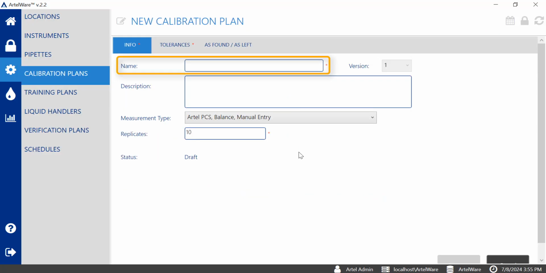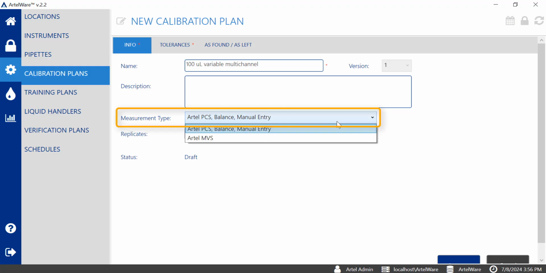Your pipette calibration plan name typically contains information about the volume of the pipette that you're testing, as well as whether it's a fixed volume pipette or an adjustable or variable volume pipette. For today, we are going to be creating a calibration plan for a 100 microliter multi-channel pipette. The description field is optional, so we'll leave that blank. But information such as a specific volume that you might be testing with this calibration plan could go here. The next thing that you'll want to select is your measurement type.